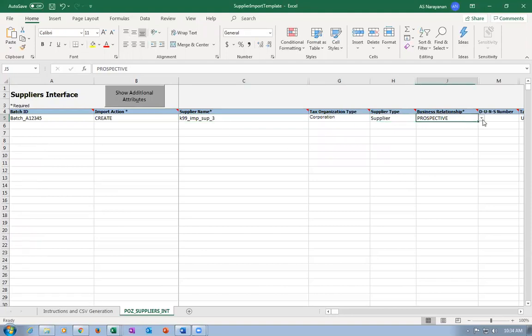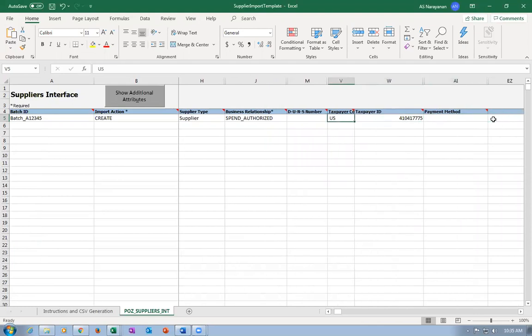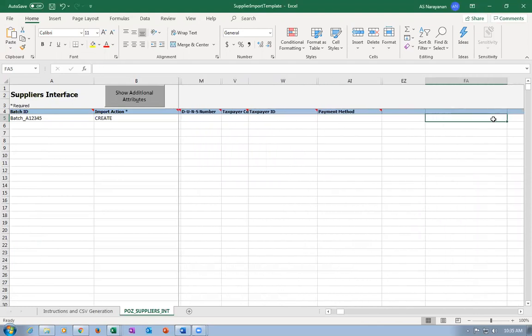Supplier. And then it is not a prospective. Prospective means we can only send RFQs and quotes. We cannot make a purchase order, remember. And payables has got a routine by which the prospective suppliers can be converted into spend authorized suppliers. Learn it from Ambu about how to do it. Ambu will tell you. So I'm now making it spend authorized. Then only we can make a PO. Taxpayer ID is not required. Leave it as a choice.